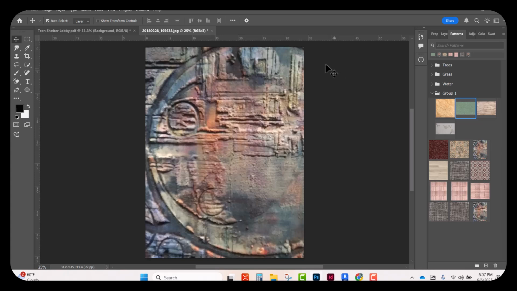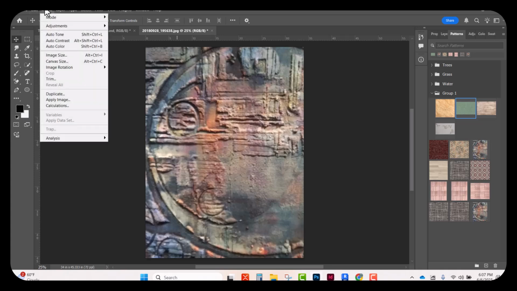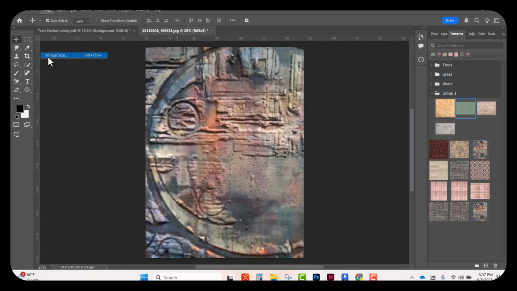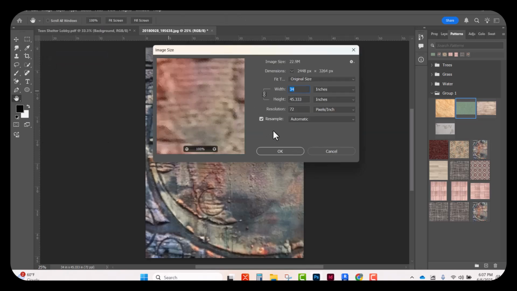But first, we want to make sure that this image is of good quality and that it is the right size. And so I did that by going to Image, clicking on Image Size, and then changing that here. Again, I left it at 72, but usually a good quality of image is anywhere between 150 and 300.